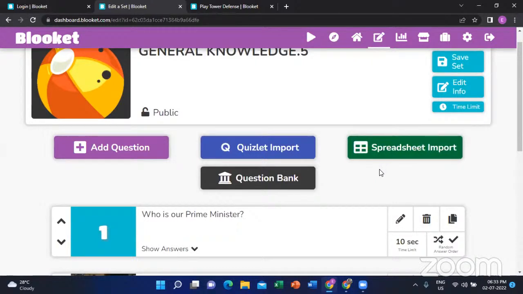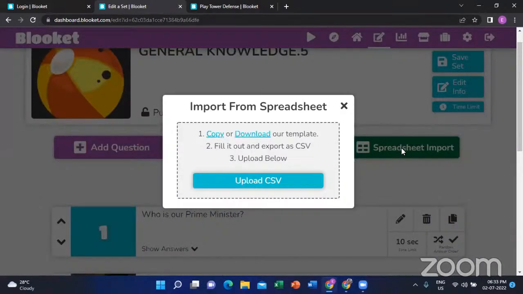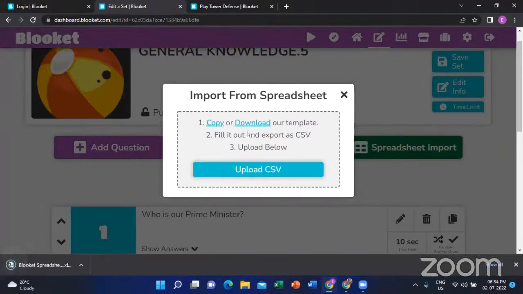So how will it work, how can we import our spreadsheet questions here in blocked.com? Let me see. For this, you have to click this spreadsheet import. Just click on this spreadsheet import. After clicking, you can find this pop-up message box. Here the instructions are written: copy or download our templates. That means we have to download their template in order to import our Excel or spreadsheet questions. So I'm going to click here, download. Just click on download. It will download it here.